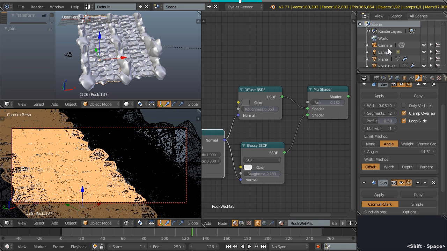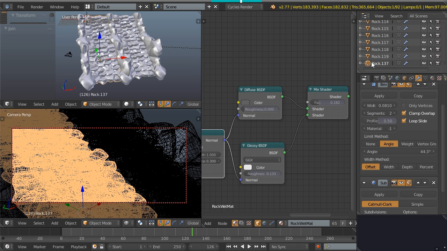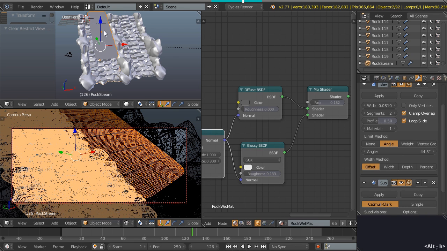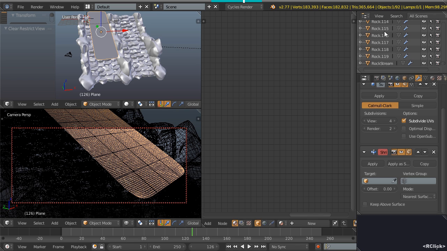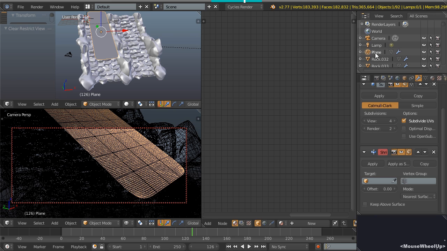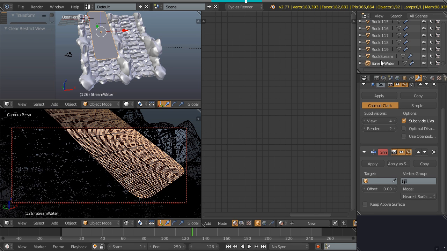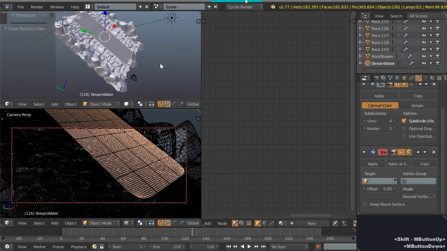While we're here, let's find this in the outliner. I'm going to use the full stop on the numpad to zoom to it, double click on the name, and call this the rock stream, just like that. Now we can bring back our other plane, Alt H, and select that. While we're in the mood for naming, I'm going to press the full stop again on the numpad, double click that and call it stream water, and then it's disappeared down into alphabetical order there.